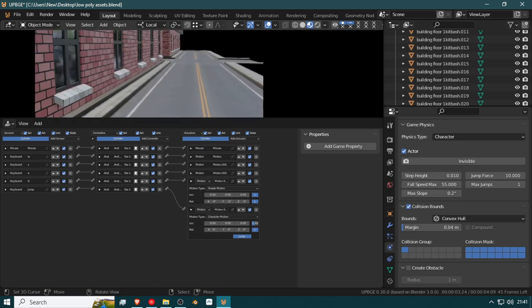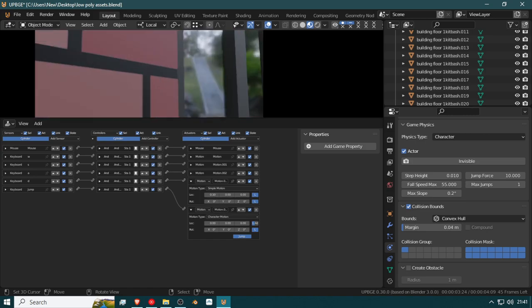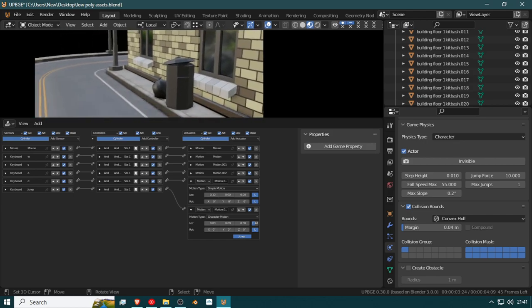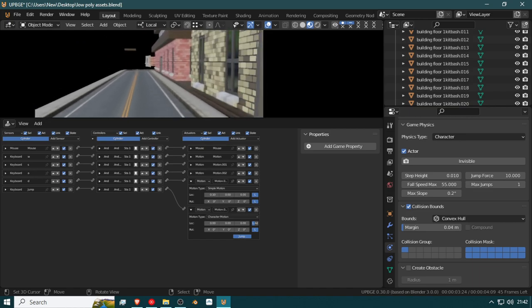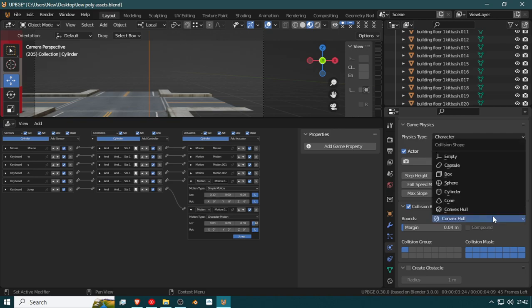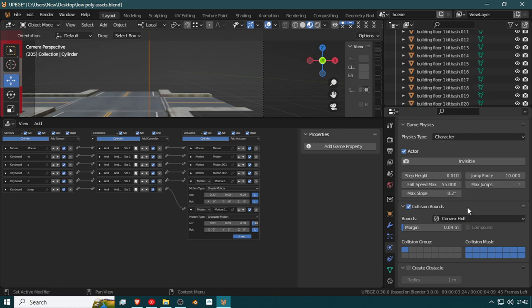So he immediately tries to climb this and I don't know why. That's not very realistic, is it? And also I'm a little big for this. Okay, so the convex hull might be what's making it climb, so let's try a cylinder. Actually, cylinder won't work because I've got the... Oh boy. Let's try obstacle, fall speed max, step height.